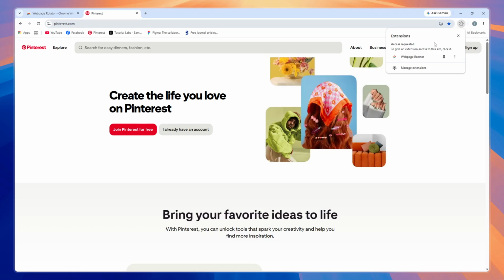In the drop-down list that appears, locate Web Page Rotator and click the pin icon next to it. This will keep the extension visible in your toolbar for easy access whenever you need it. Now, simply click on the Web Page Rotator icon that's now pinned to your toolbar. A small menu will appear with a button labeled Rotate.